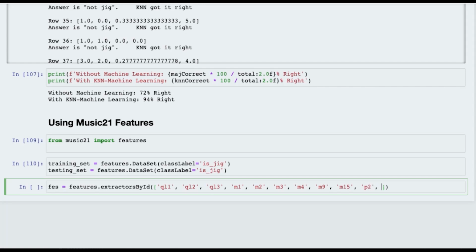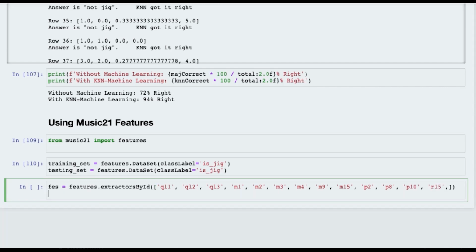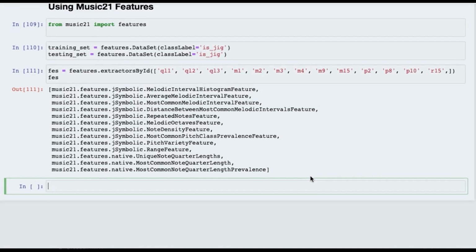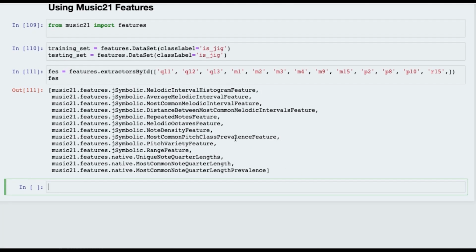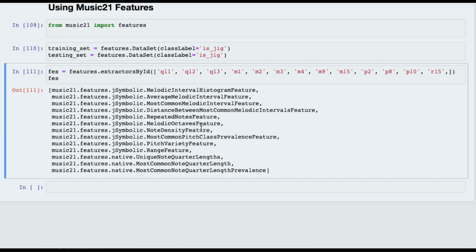Well, you see, scroll over, see which ones haven't done. Pitch feature 8, 10, rhythm feature 15. Great, and we can kind of see what they are. I'm already going to tell you, no surprise, these aren't going to work nearly as well as the ones we just made. Note density feature isn't going to help us very much. I would have thought range might have told us something about a jig, but maybe it's not.